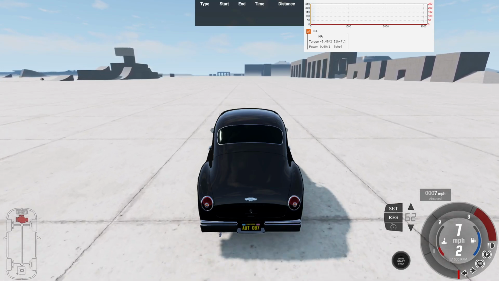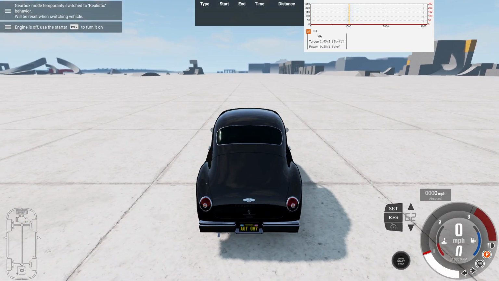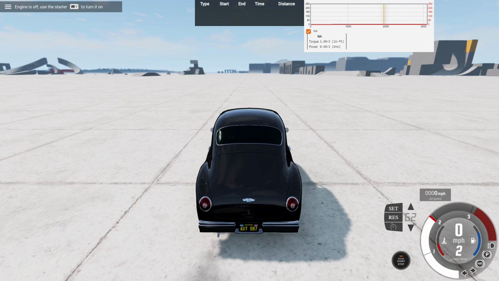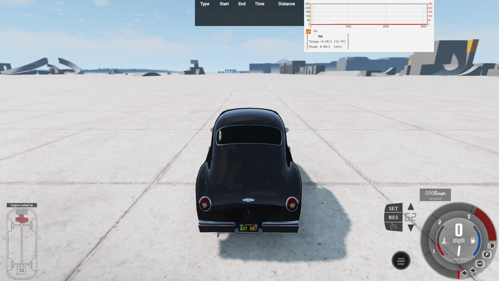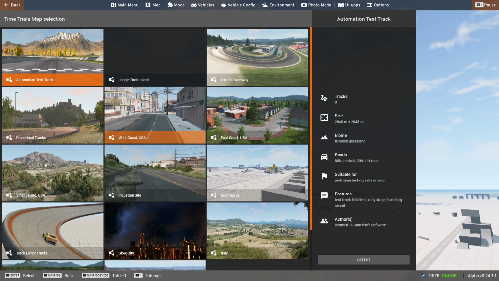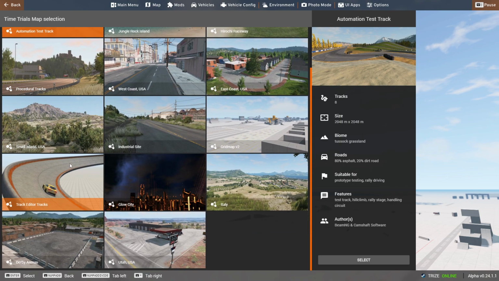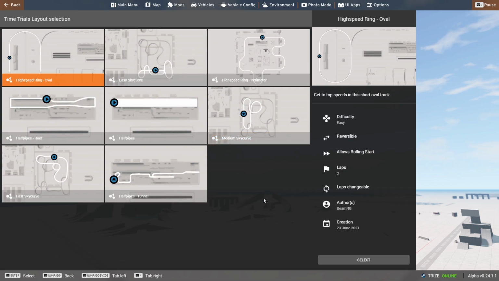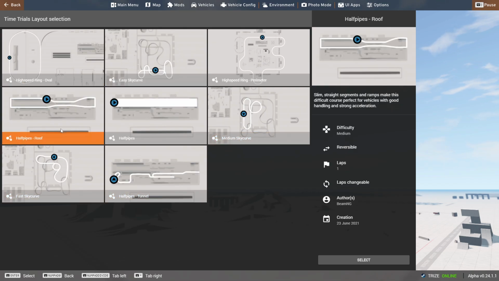No, the engine dies at second gear. What if I go to second gear and accelerate? Nothing. Just don't go to second gear or don't shift. Let's just screw it and do a time trial on this map here to get an idea of how it drives, doing a simple, quote unquote, race on Half Pipes Roof.